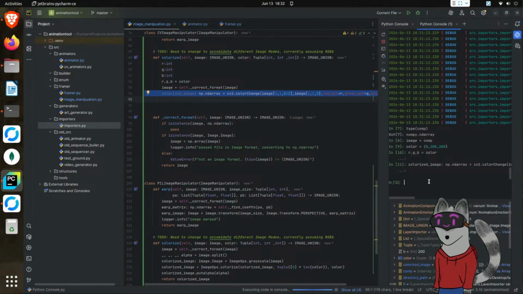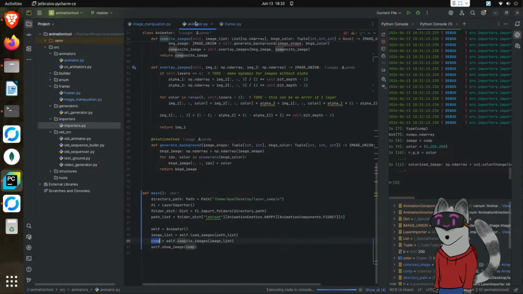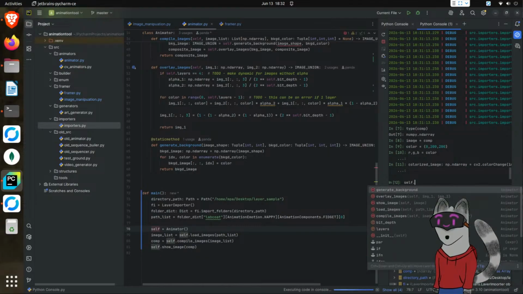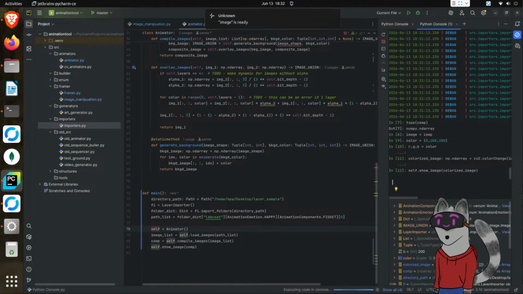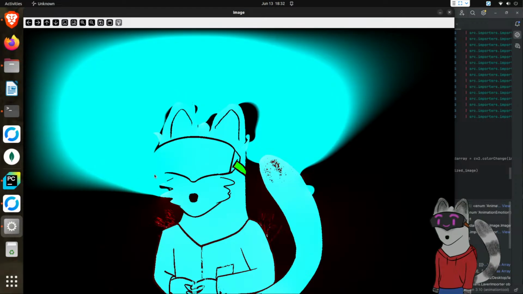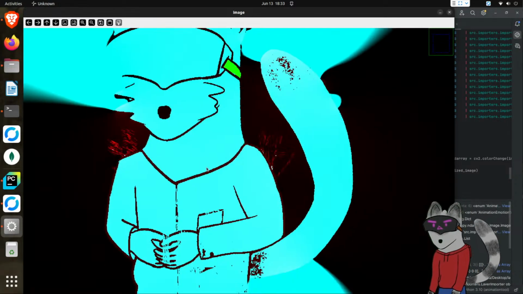Let's go ahead and run that. Now, let's see here. For our animator, I called it self. So let's do self dot show image, colorized image. Now let's see here. Did this work? Kinda. Why does he have an afro now? And why is that green? Something went wrong. So it kind of worked.